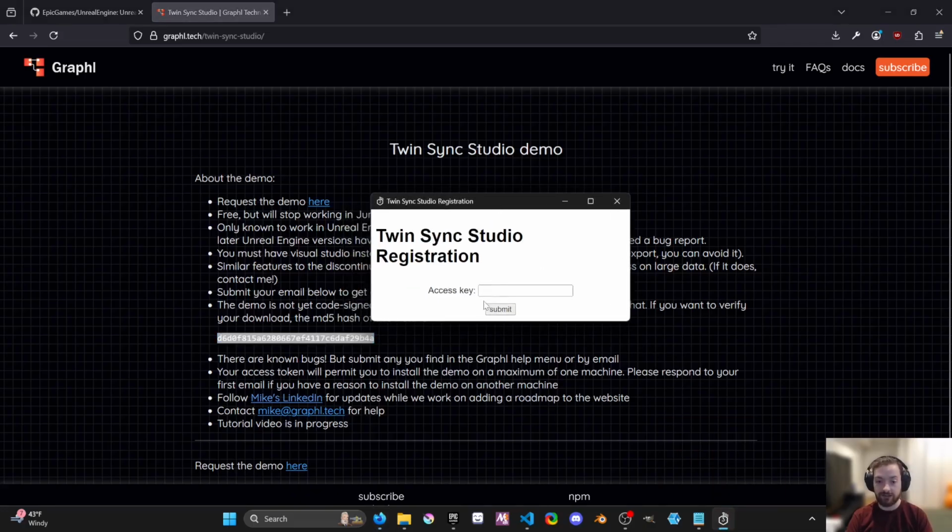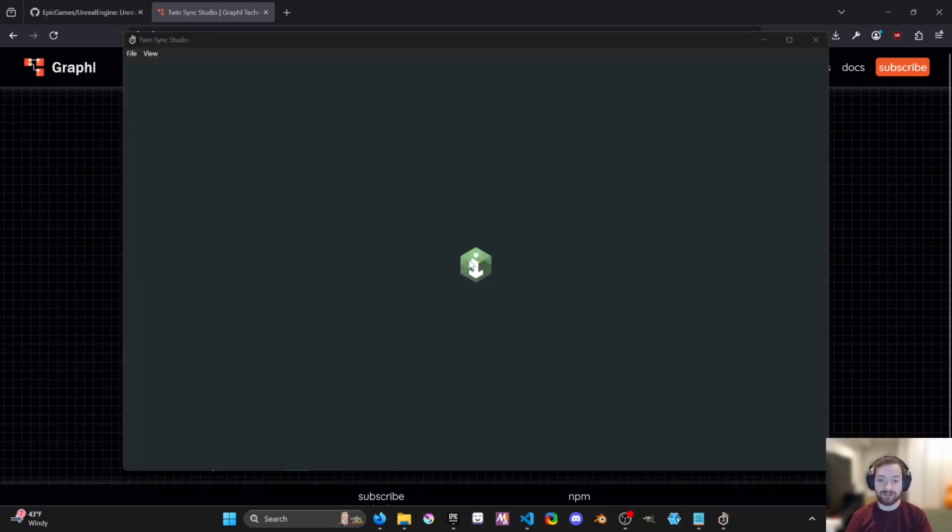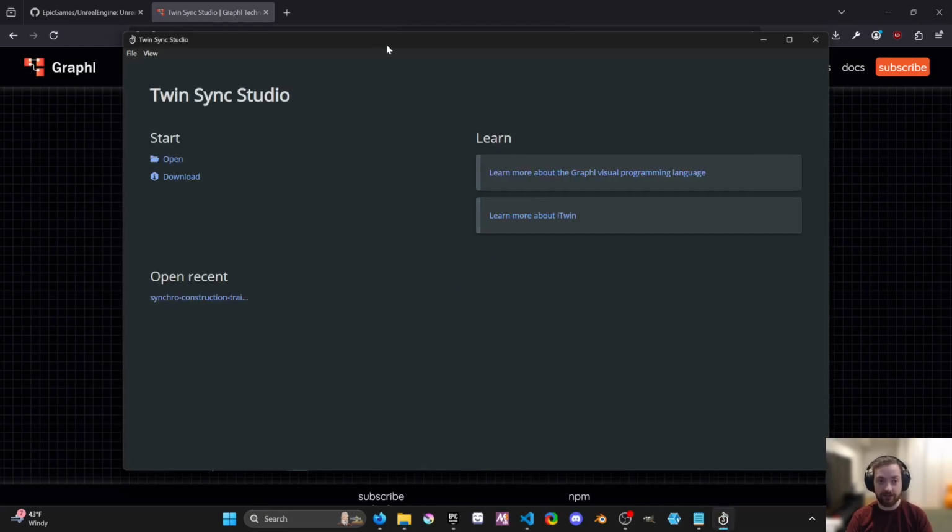So anyway, it's going to bring up registration. So yep, I have my own access key. It only works for a certain amount of machines, so you can't use this access key, but I'm going to submit it. You're going to have an access key in your email if you're doing the demo. But that said, here it opens up.